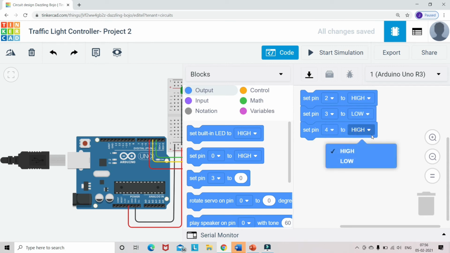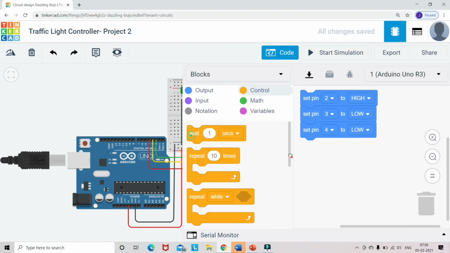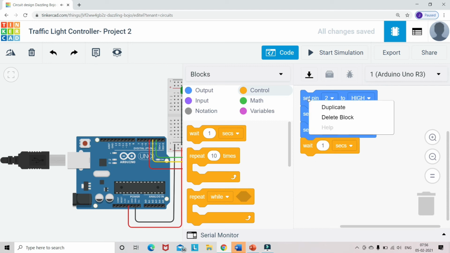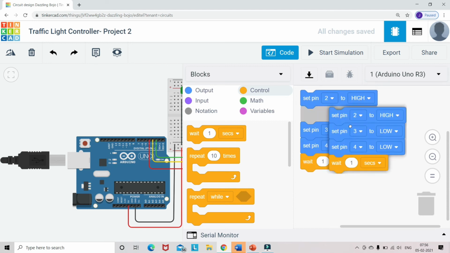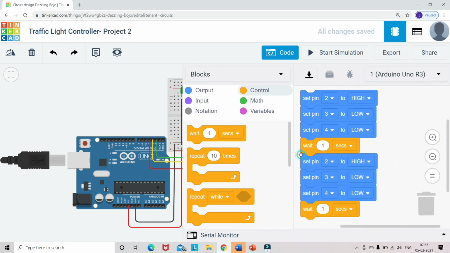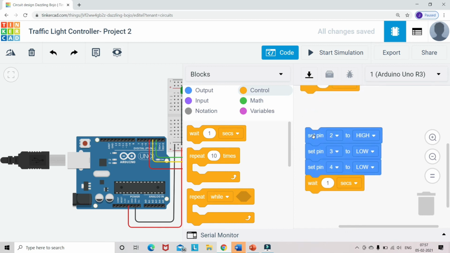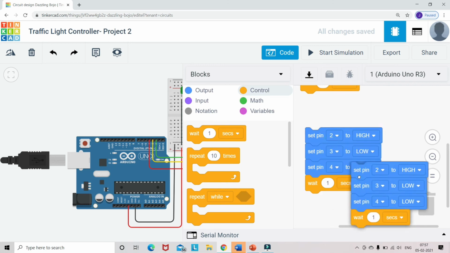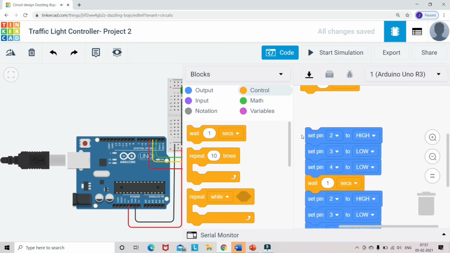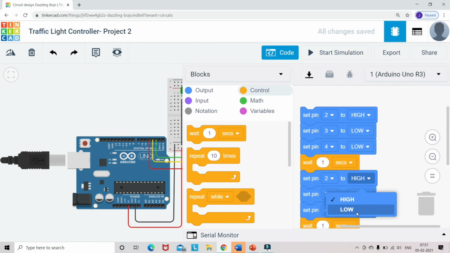So in the first strip I will be making pin 2 high and the other 2 low. It means to say only the green LED is on. Then after a delay, again I am going to repeat the entire process. So I just duplicated these 4 blocks together and attached it at the bottom. And once more I have to repeat the same process. So what I'll be doing, I'll be just detaching this code and duplicating it. Okay, now it's perfect. Now I will attach everything together.